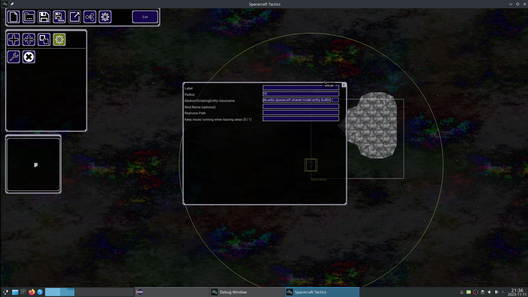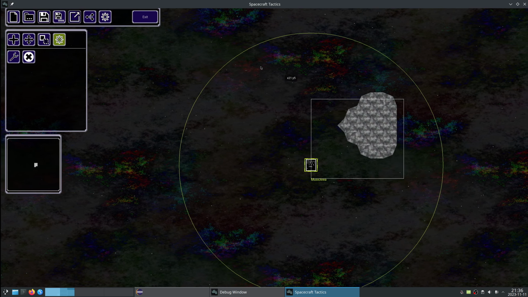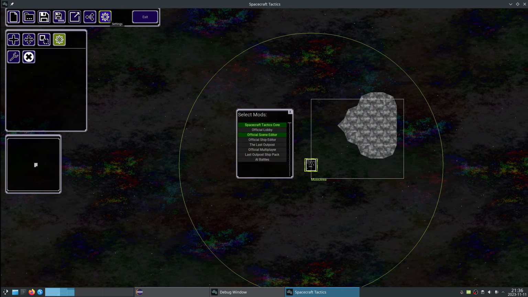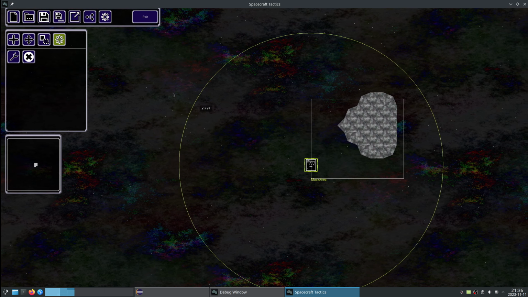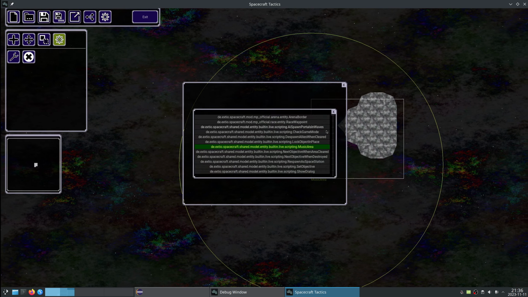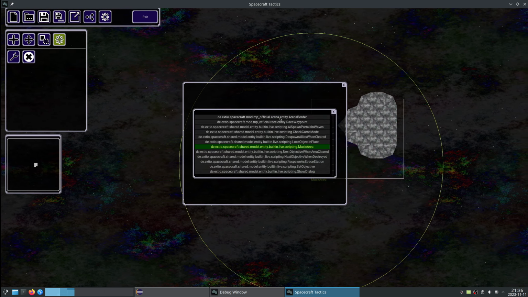Many mods come with more scripting entities. Select a mod from the list to see these scripts. So let's select the official multiplayer mod, and then we can also see scripts from that mod.